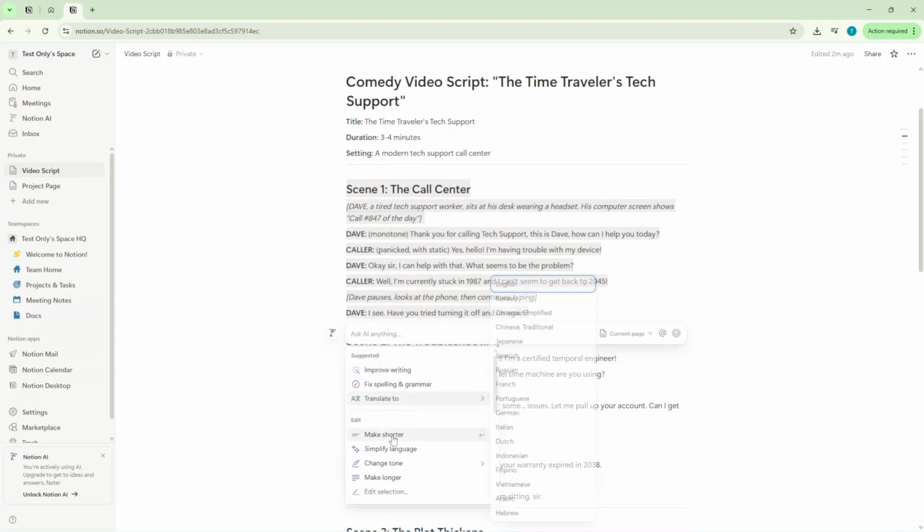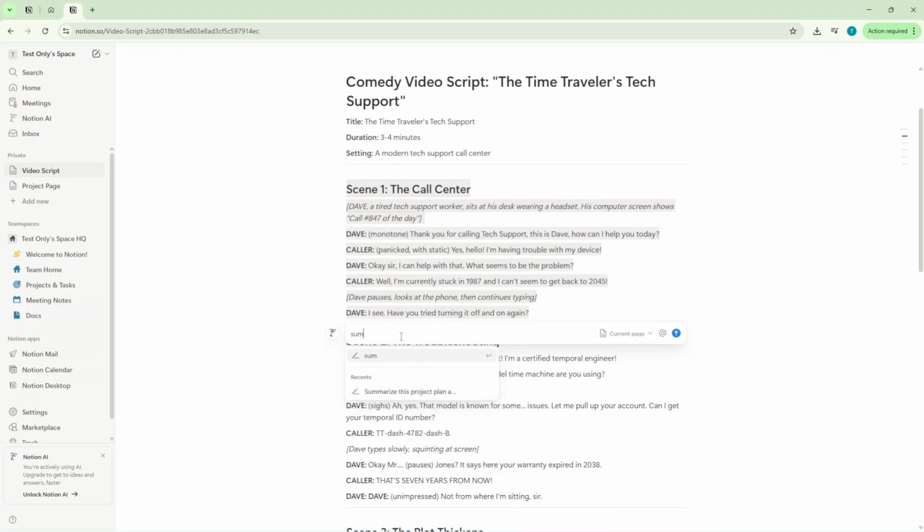A menu will pop up with different options you can use. In this menu, look for the search bar or browse through the list to find and click on the option that says Summarize. Selecting this prompt tells Notion AI exactly what you want to do with your highlighted text. After you click Summarize, all you need to do is wait a moment. Notion AI will get to work analyzing your text and generating a concise summary.